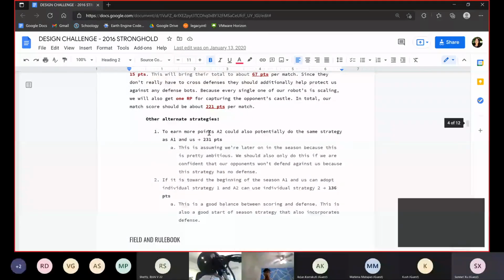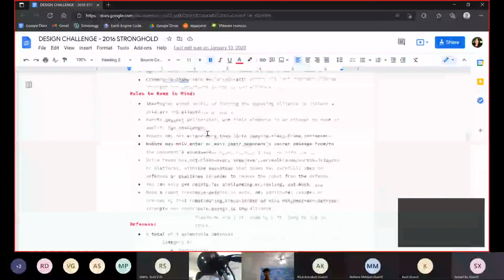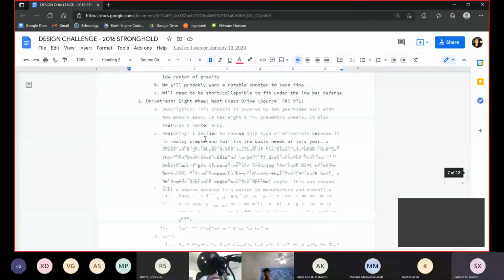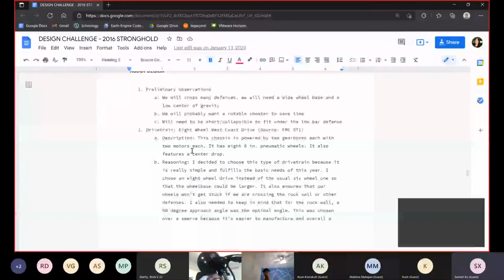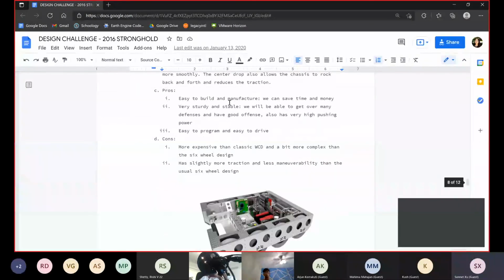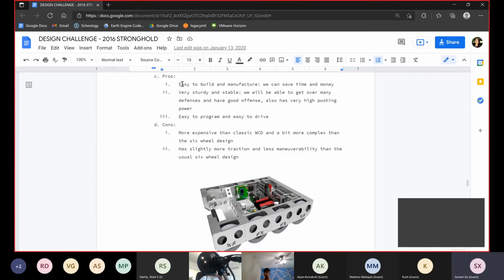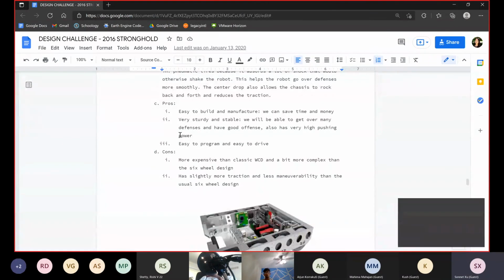But the main thing I do want to point out with the design challenge is that you guys have to be able to distinguish between the different mechanisms. Sort of like what we did with our analysis when we went over drivetrains together, you have to say, oh, for this game, I think we should use this drivetrain. What is this drivetrain? What is an 8-wheel West Coast Drive? Why is the 8-wheel West Coast Drive good? And then you also have to analyze the pros and cons of the West Coast Drive. So why would this be good? Why is this bad?